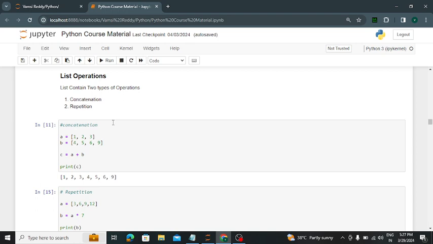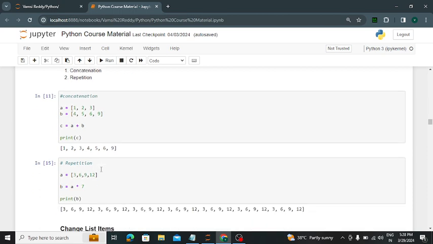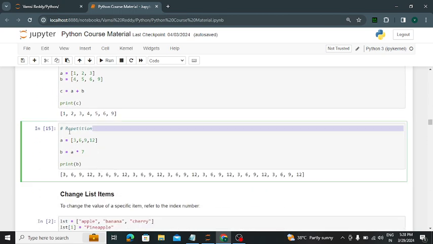Okay, the next topic is list operations. It contains two types of operations: one is concatenation and one is repetition. Simply, concatenation works like a union. Here the example: a equals 1 2 3, b equals 4 5 6 7 8 9. I need to concatenate, c equals a plus b. So print c: 1 2 3 4 5 6 7 8 9. It will be like a union, combining the elements present in both lists.